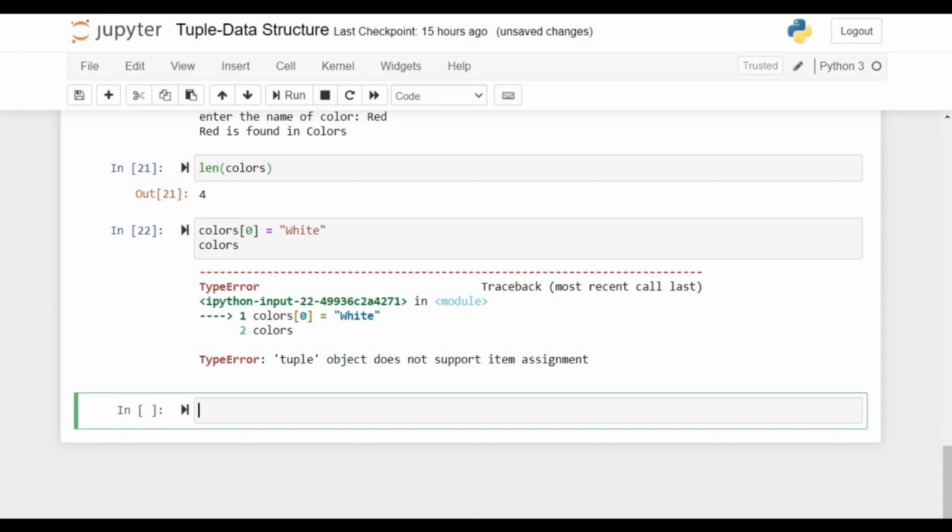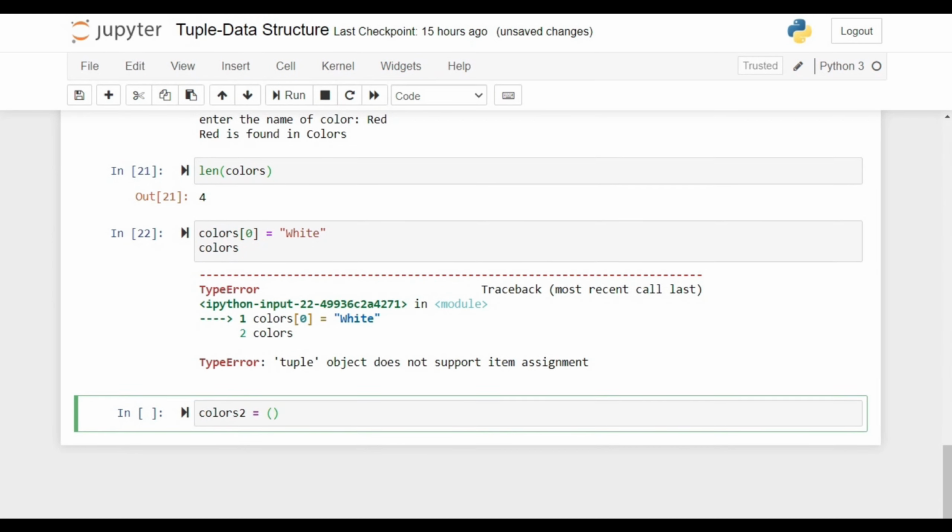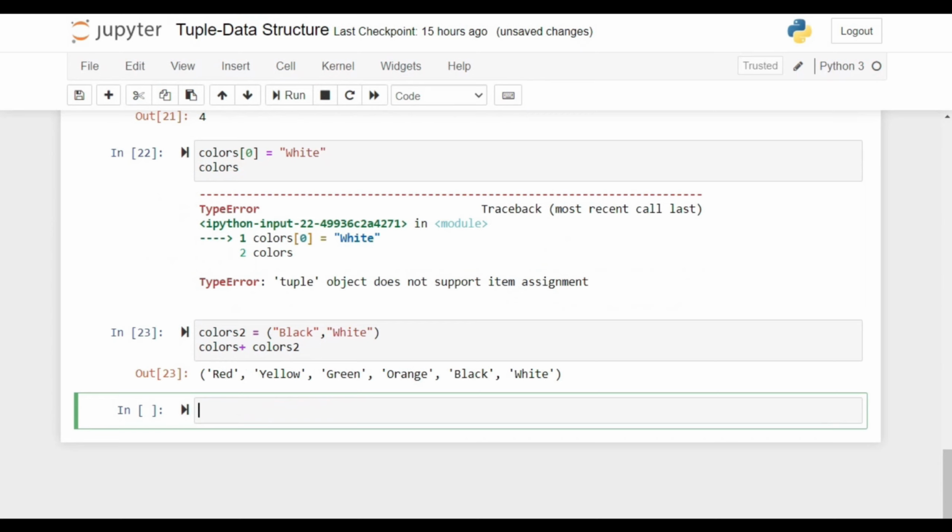Concatenation can also be performed. Use plus operator to concatenate two tuples, which results in a new tuple. Here, I'm defining a new tuple, colors2, and now I am concatenating colors and colors2. In the output cell, you will see a tuple having elements from both tuples. Remember, this is a new tuple, and original tuples colors and colors2 remain intact.